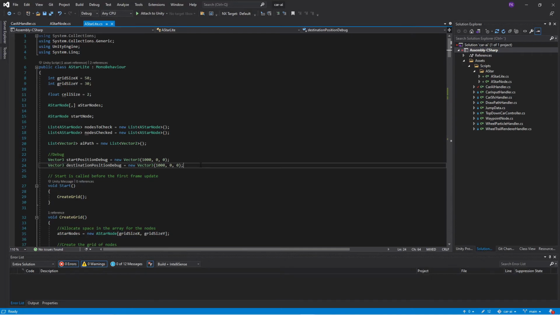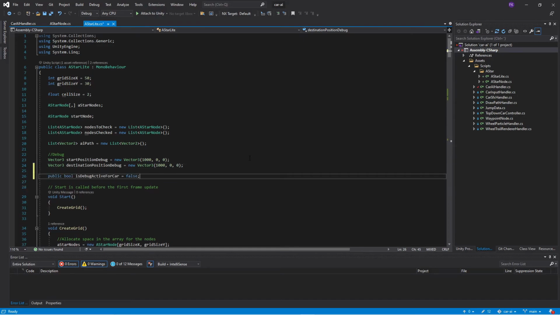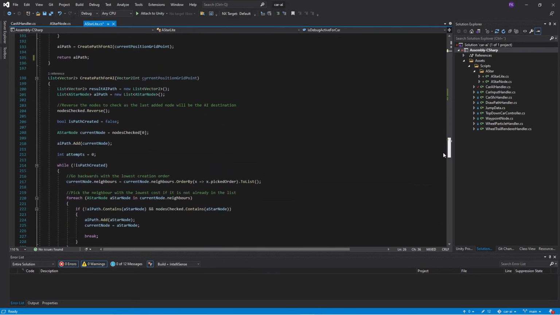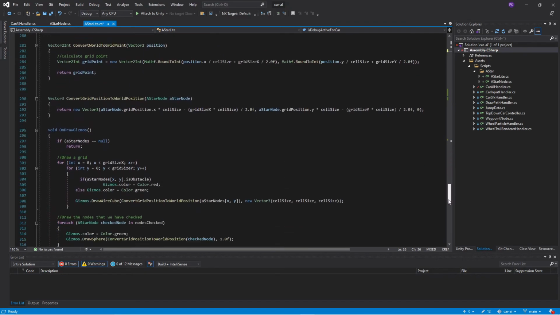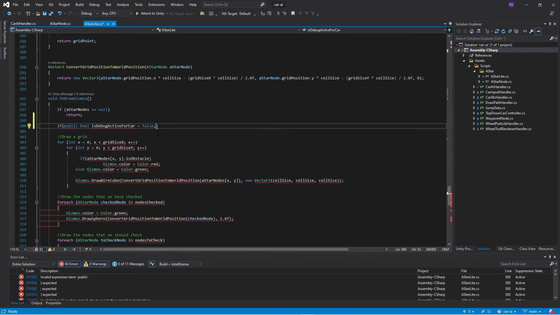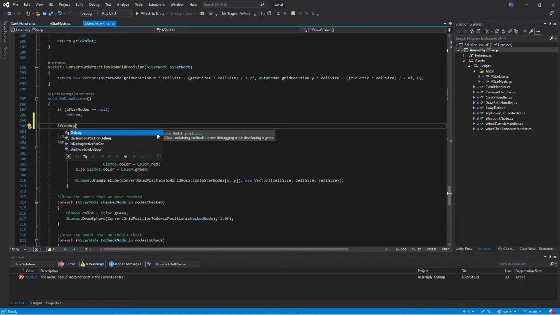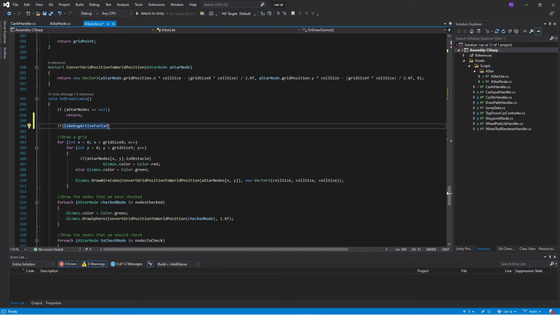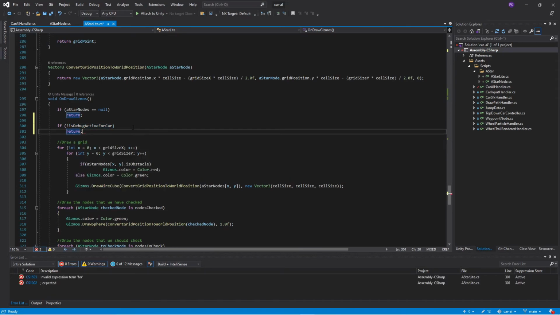Now, if we are going to run multiple cars, then all of them will be drawing debug information on the screen, which will flood it fairly quickly. So let's add a variable to control that. Is debug active for car? And then we go down into our gizmos, and we check that if debug active for car is not set, then let's just return.